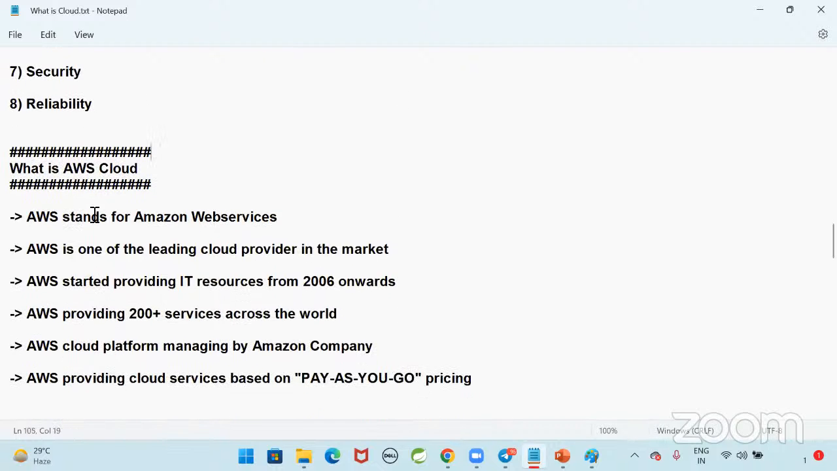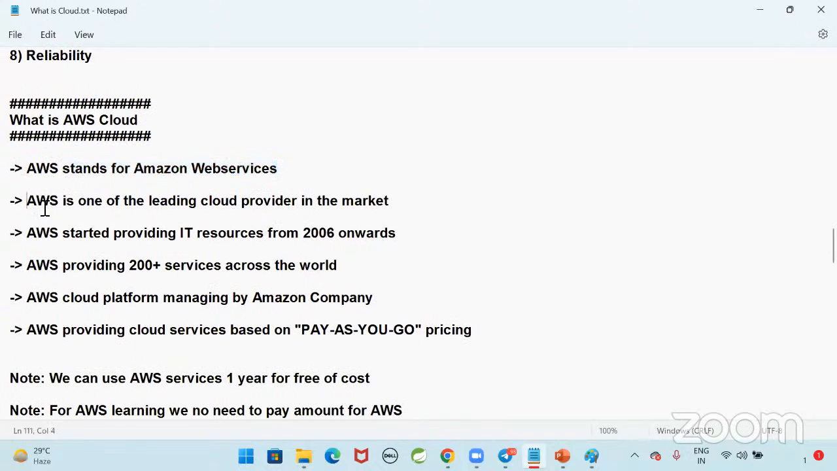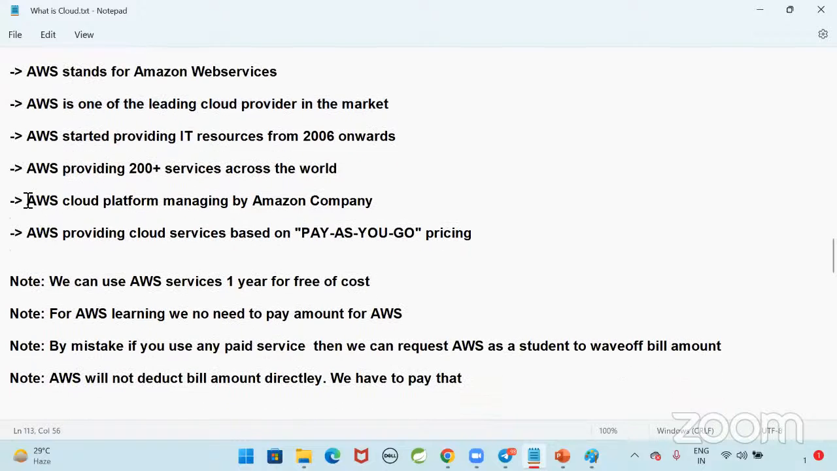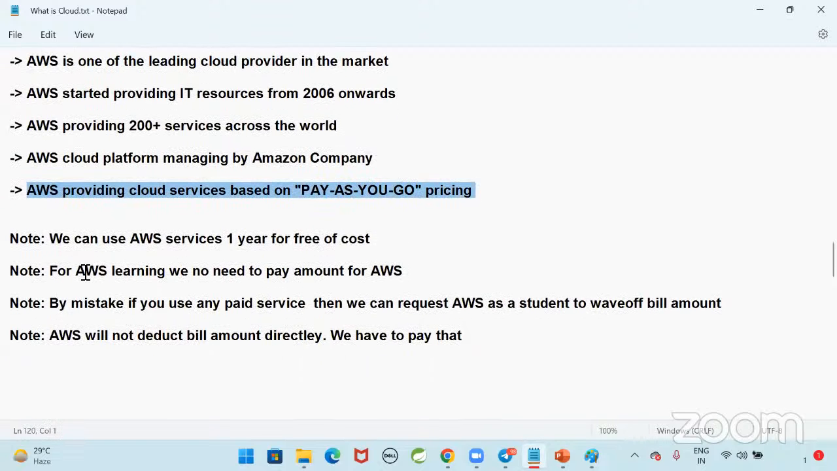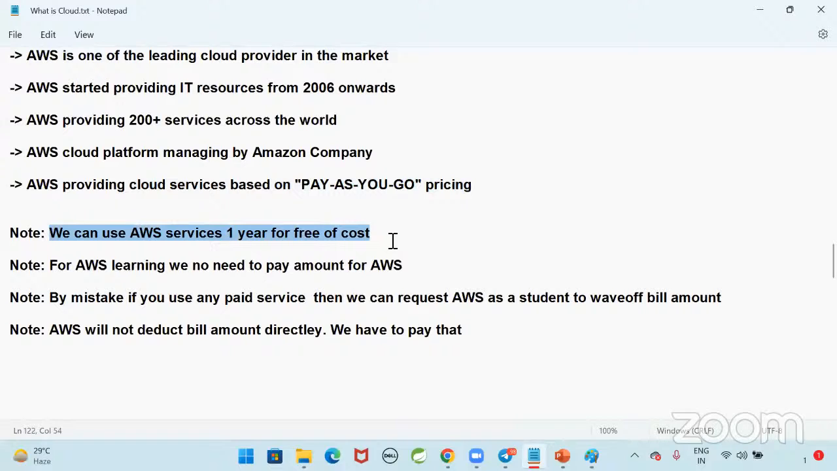Understand what AWS is now. AWS stands for Amazon Web Services. AWS is one of the leading cloud providers in the market. AWS started providing IT resources from 2006 onwards. AWS provides 200 plus services across the world. The AWS cloud platform is managed by the Amazon company. AWS provides cloud services based on pay as you go pricing. We can use AWS services for 1 year for free of cost.